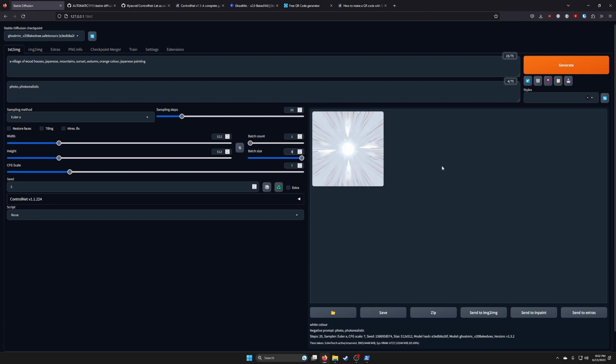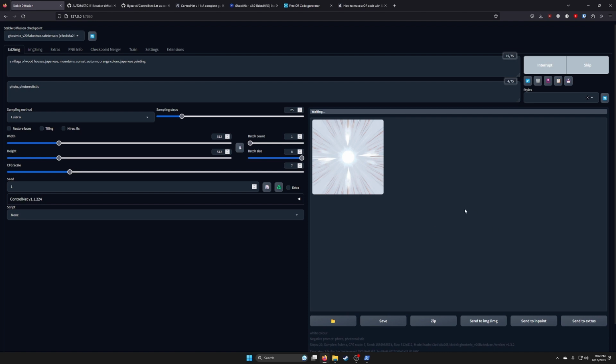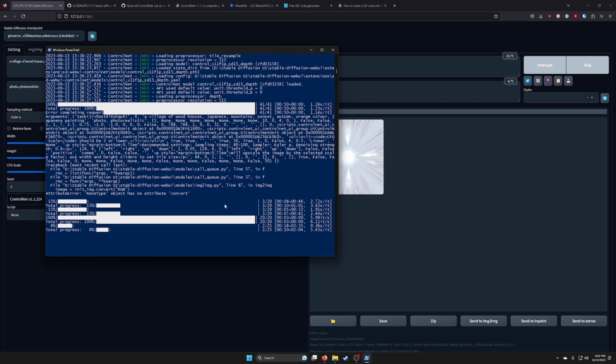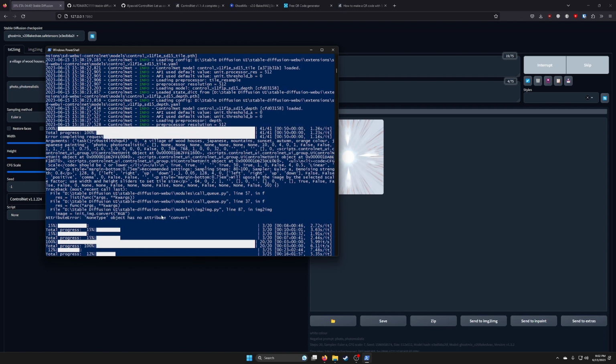I start off with batch size 8, because then I can find which I prefer out of these. And once you generate, it will start generating images. Now this process completely depends on the kind of hardware that you have, and if you have GPUs. If you have GPUs, then it's usually faster. Running it on CPU might take longer.